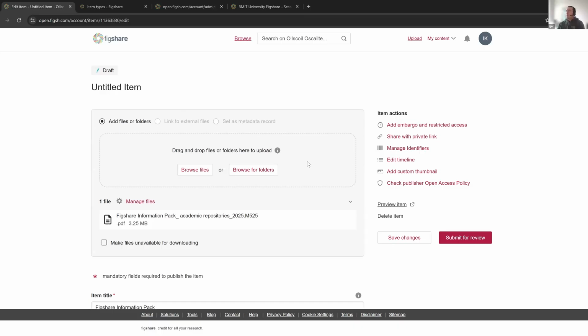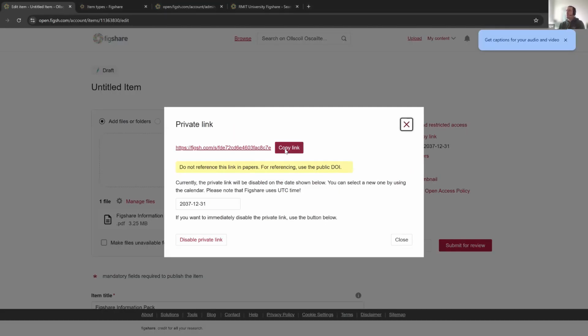So we are still creating this item. We specified the embargo if we wanted to add an embargo. We can also share this item with a private link. Basically, this is just a way of generating a link to share with somebody who maybe doesn't have access to the Figshare instance, and it generates a URL that you can share by email or by social media or by Messenger. And you can also set an expiry date for it as well.